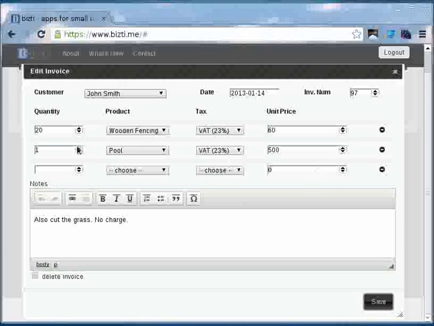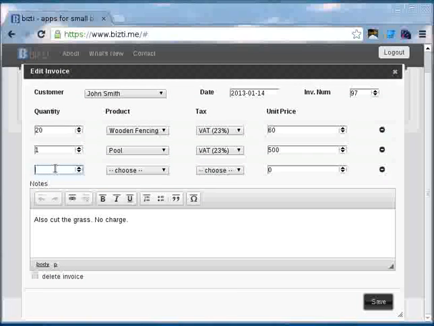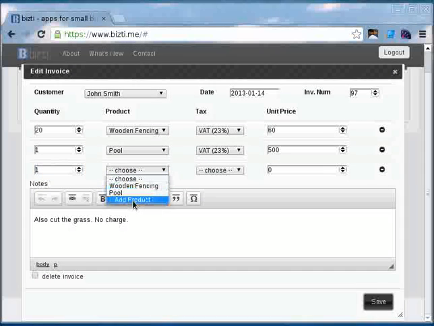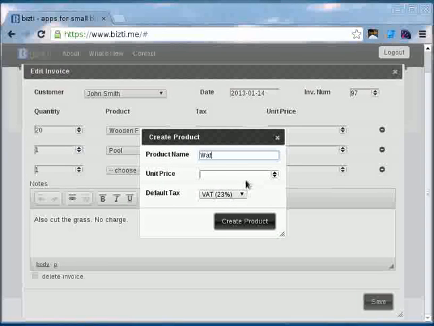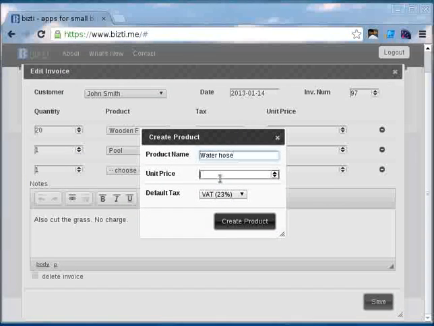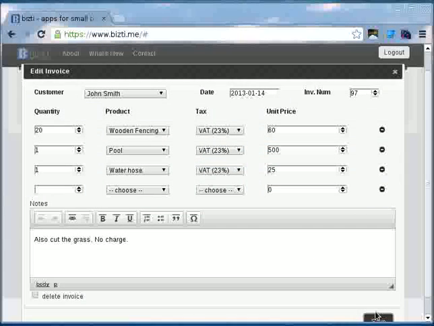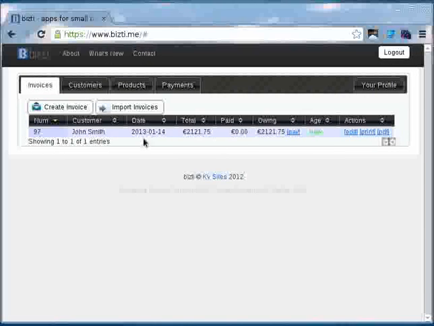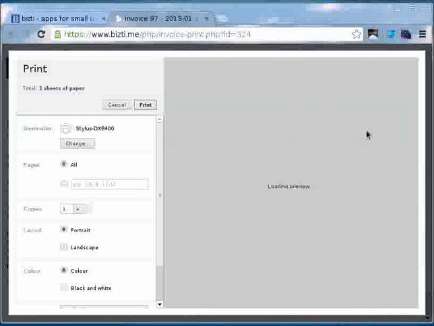So let's say you had to buy a shovel in order to do this. Actually, you shouldn't do that because that's your own tools. Let's say you bought a hose to water the garden, and you left the hose there with the client. So a water hose, which we'll say costs the client €25. And save again. So we've just updated the invoice, and now you can print it or create a PDF of it. So I'll just show you what happens if you click on print.